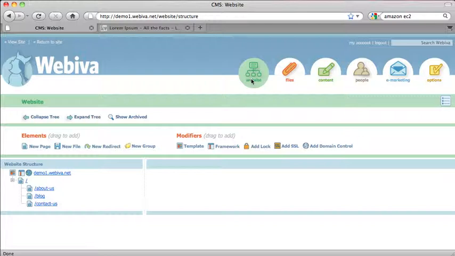Webiva content management system. In this tutorial, we're going to pick up where we left off at the end of the last tutorial, where we have our little site tree, and we've got an About Us page, a blog page, and a Contact Us page. Now we're going to go in and add the blog into the website in this tutorial.